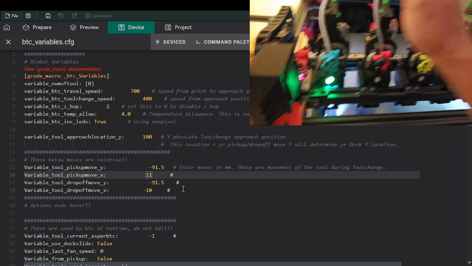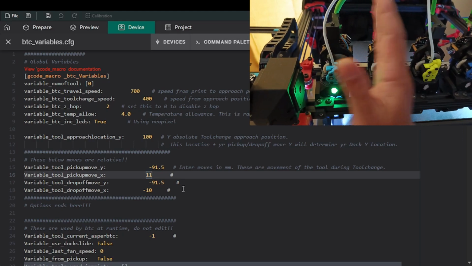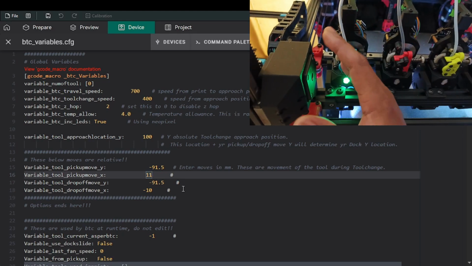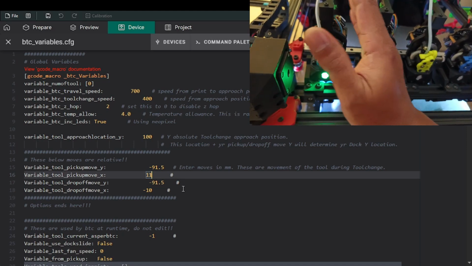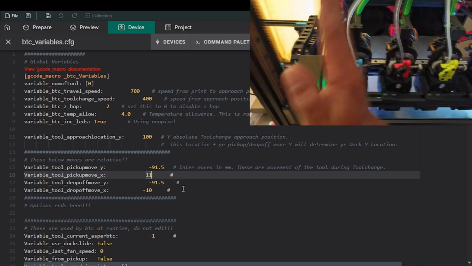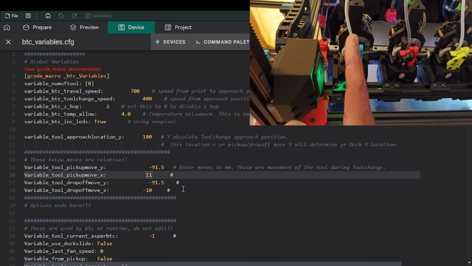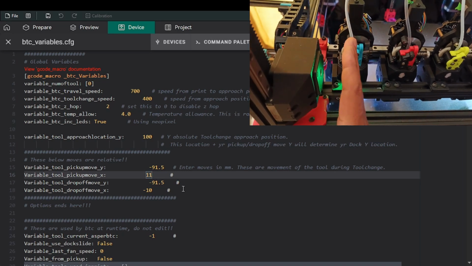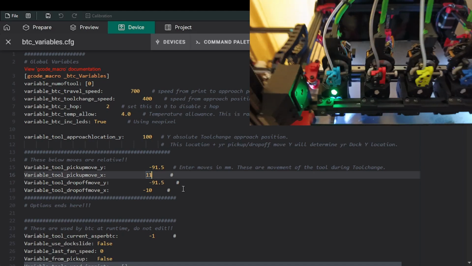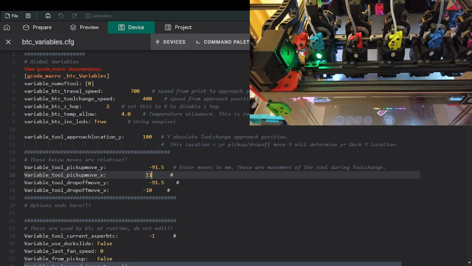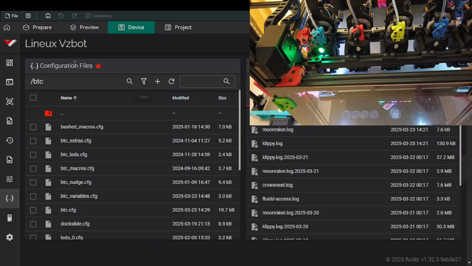So for your case at the back, your pickup move will be minus 11 if you want an additional extra 1 mm move. But if you don't want that, you can just put drop off as plus 10, and pickup as minus 10. For my case, the dock is in front, so my drop off is minus 10 and my pickup will be plus 10. So you put it like that. Once you've done that, you click save and you close the file.